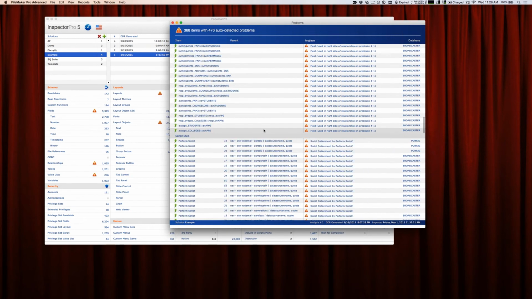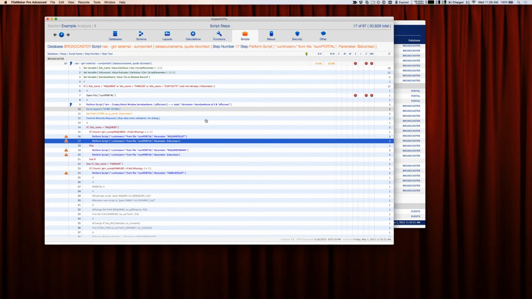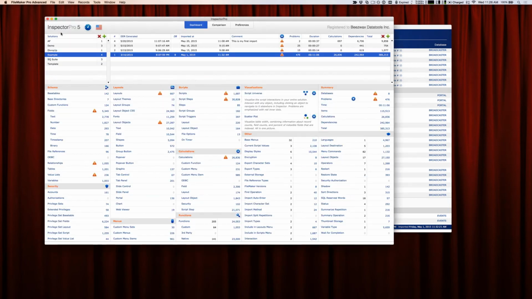But you can leave this window open, and when I click here, I get taken exactly to the step, but I have the window always open to go through the problems in the context of Inspector, or to actually open them up and look at your solution and find the problems there. Okay, something else. Yeah, we'll cover that later.